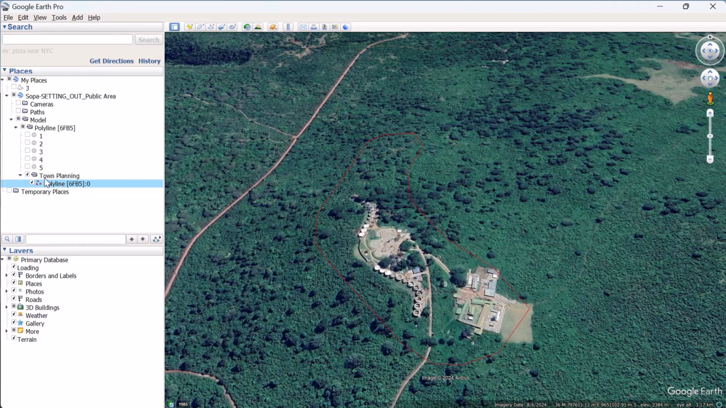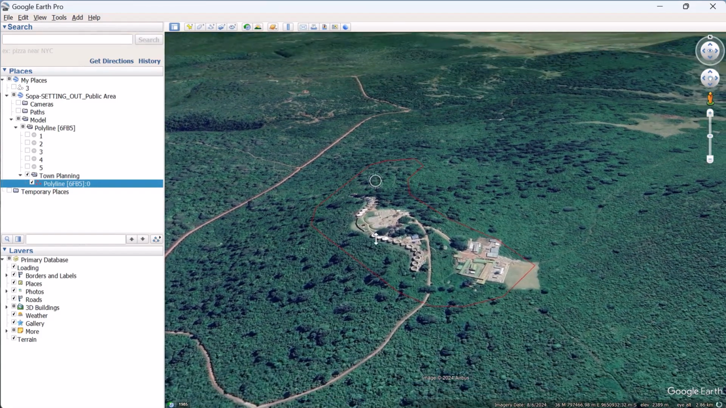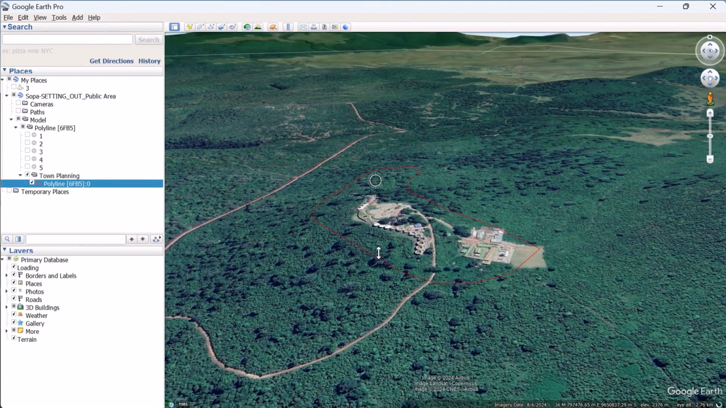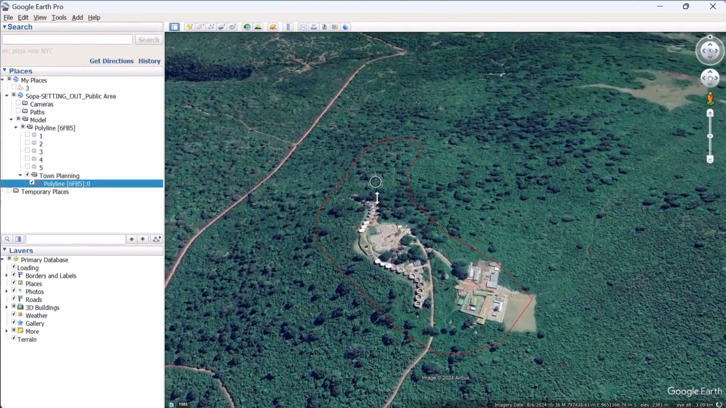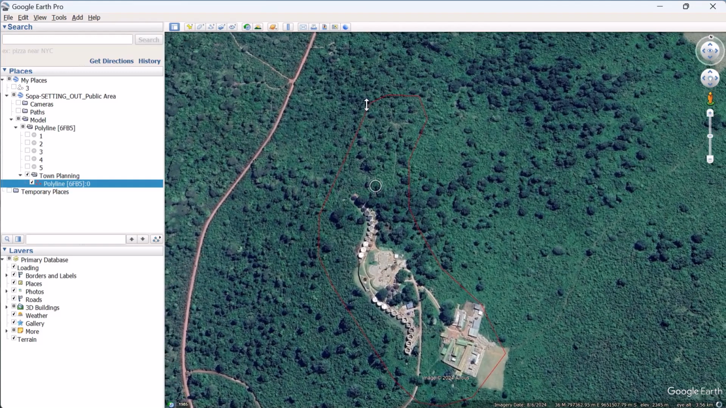Then I already made a Town Planning folder, and in this folder there is this polyline. If we uncheck it, we can't see the line. If we check it, then we can see the line here. And the second thing is zoom and align. How to align? If you push the mouse scroll and go back, it will become a 3D look. If we go upside like that, then it will be aligned.